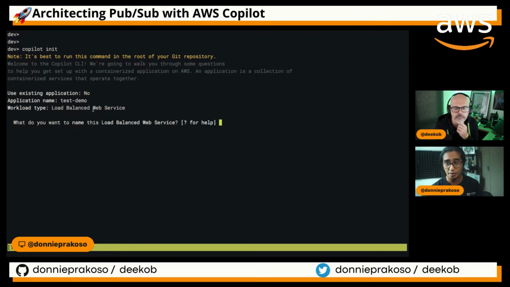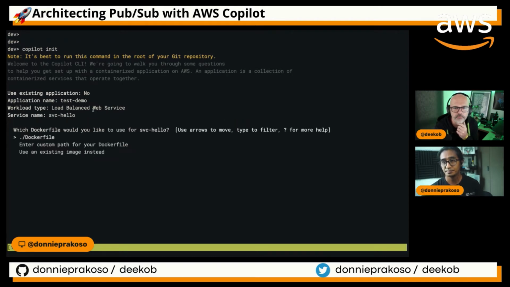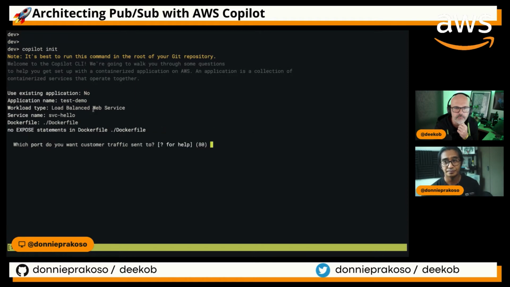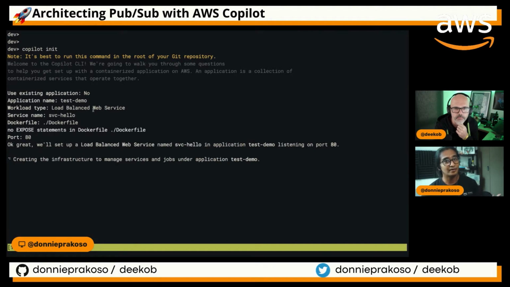So what I'm going to do next is choose the load balanced web service. I'm going to put it as services hello. And then you can see that Copilot automatically sees there's a Dockerfile, and then we can use this Dockerfile. And then, which port do you want the customer traffic sent to? We can use 80.